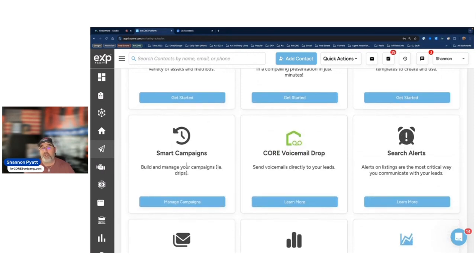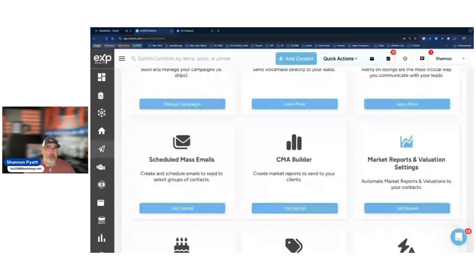Your smart campaigns, you could actually build out smart campaigns. We certainly don't have time to get into that. That can be a very time-consuming, tedious process. One of the things that we also do in the bootcamp as well: Core Voicemail Drop. That's what I talked about, like the slide out type thing. Your search alerts. You can schedule mass emails to go out to people.